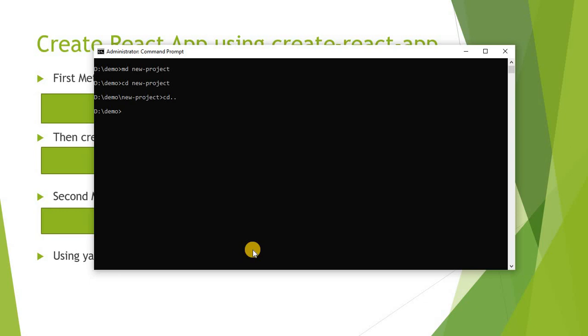cd into the directory, then npx create-react-app, and you can give any name to your application, the name which you want to give. So suppose, first template-app.